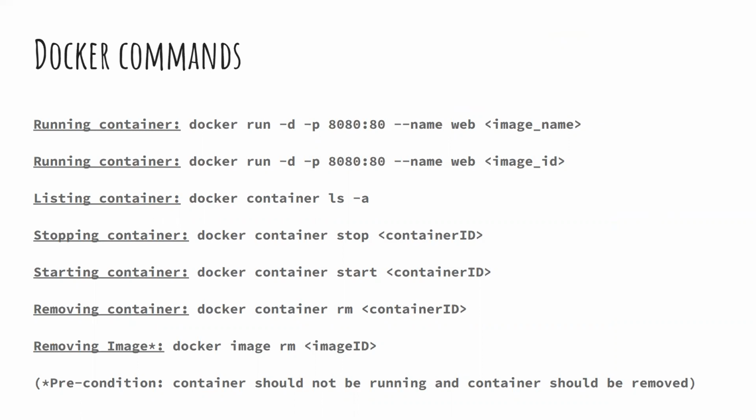Then we are going to stop the container if it is running already, and start the container if it was stopped earlier. Then we are going to remove the container. In order to remove the container, it should be in the stopped status. After stopping and removing all the containers related to the specific image, we can remove the image also. So we are going to see this kind of commands in this video.